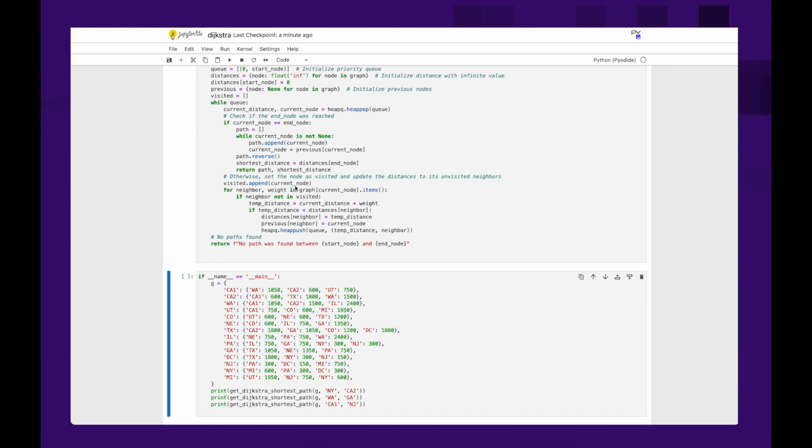And this is what we're doing here. Right here, if we find a distance that is shorter than the one that is currently being saved, then we're gonna swap. So if we get to the end of the code, that means that there is no path between the start node and end node.